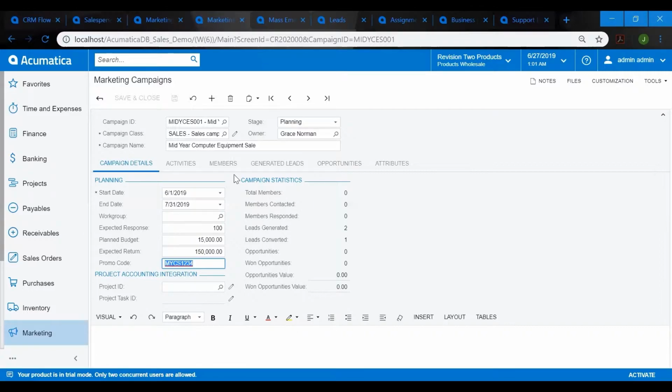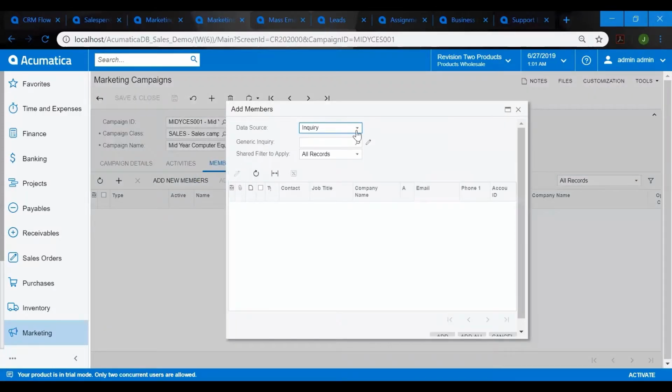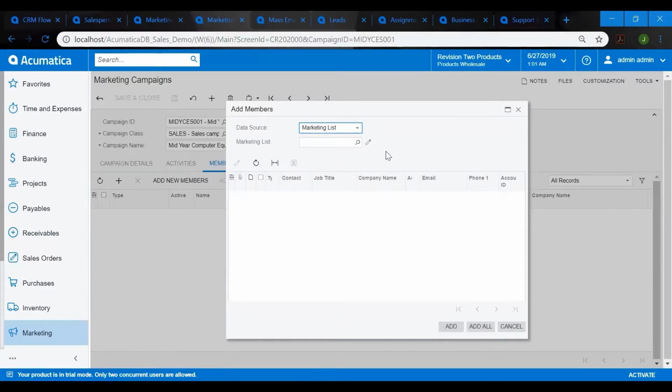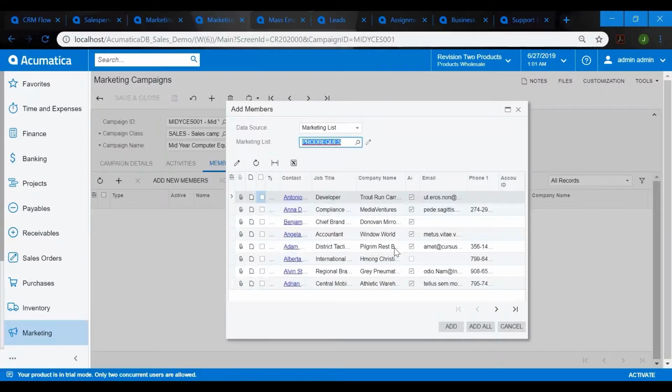Basically what this is, members is when you go and you can add a new member. So you can add a member from a generic inquiry within Acumatica. I'm not going to go into so much detail as that is fairly technical at this moment. I will, however, show you a marketing list. So if you go there and you can go back to product requests, you can see that's the marketing list we spoke about previously. You can add one by one, or you can just add all of them. So let's go and add all of them.